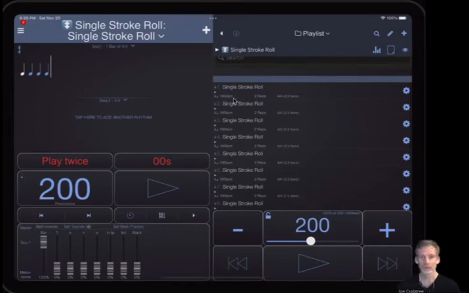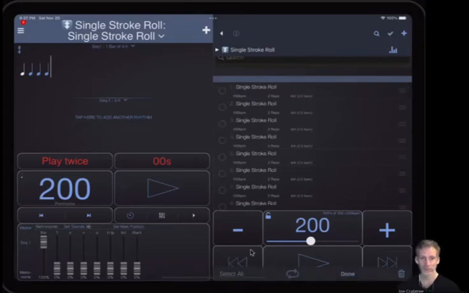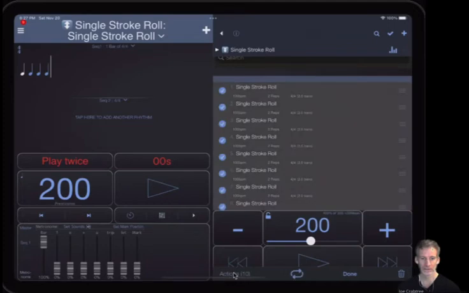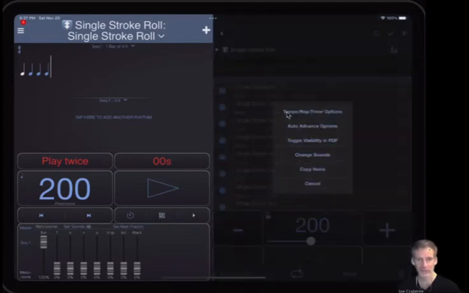So what you can do then is select all of the items in the playlist. You do that by tapping the edit button and choosing select all. And then you tap on actions, and you'll see they have tempo, rep, and timer options. So this allows you to set tempo or reps or timers for everything that's selected. So I'm going to tap in there.